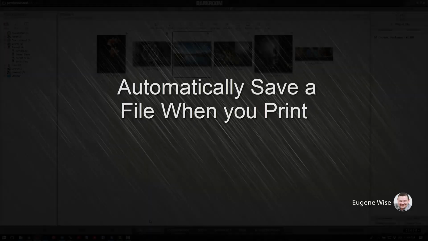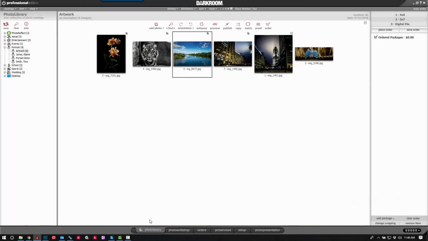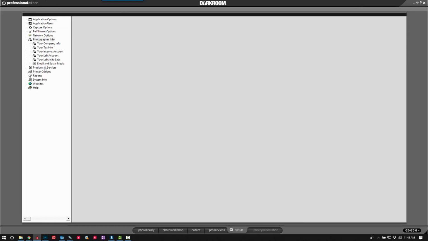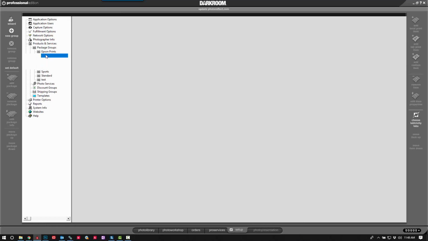In this quick video, I want to show you how to add a package that will automatically print and save a file to a folder, in this case on our desktop. I'm going to go ahead and switch over to my Setup tab and go to Products and Services, Package Groups, and select my default group.